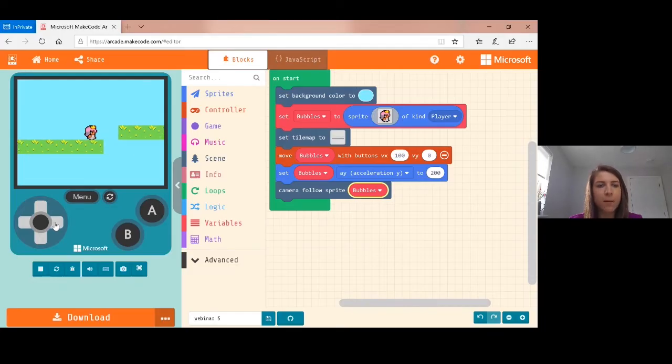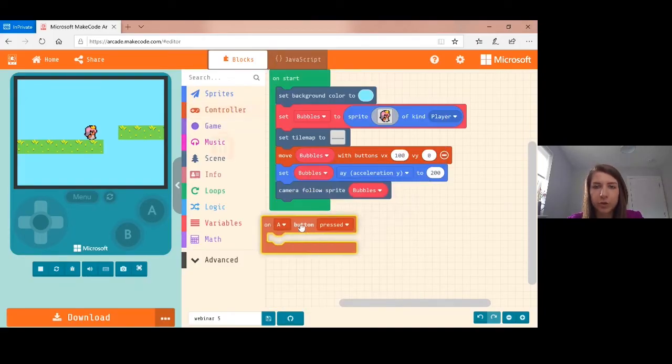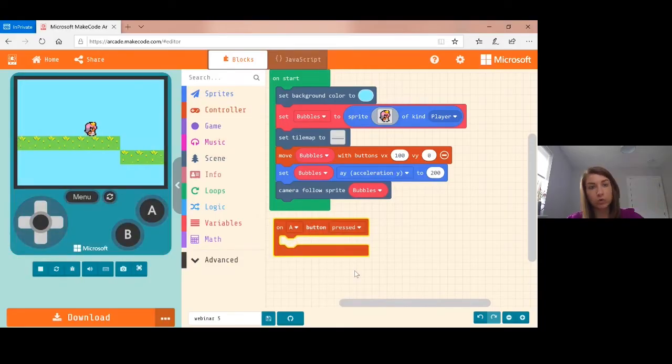Now, problem here. I can't go up. Remember, I hit up, not working. I have to somehow get from where I am now on the platform across to the other platform. So what am I going to need to do, Corey? You're going to need to jump. I'm going to need to jump, yeah. To do that, we're going to use one of our controller buttons, which kind of makes sense. We're going to go into our controller and select on button A pressed. So we're going to get that one. When I press A, I want Bubbles to jump.